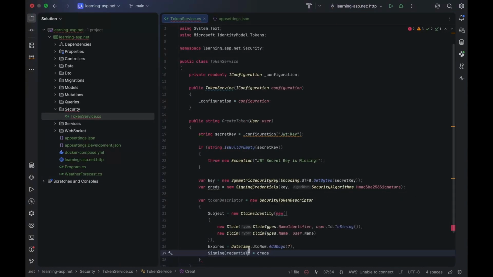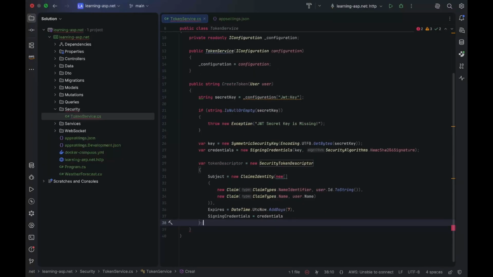And for the signing credentials, we will use the credentials right here that we have. We can also call it credentials right here. I just remove the capital C. So credentials. Now we finish up with that.